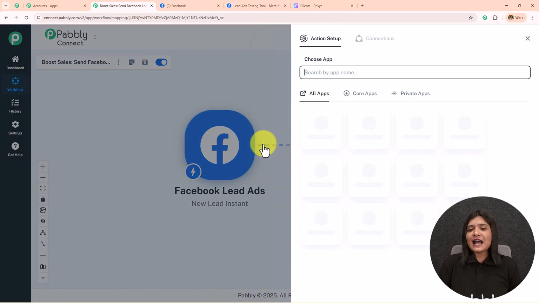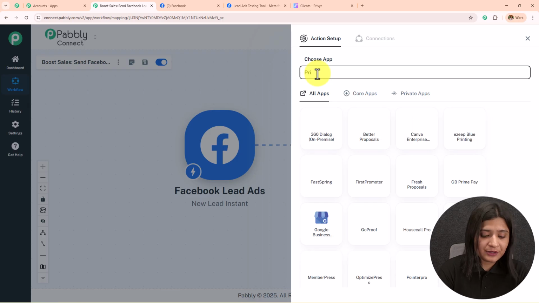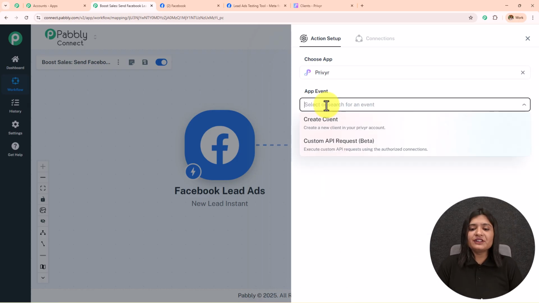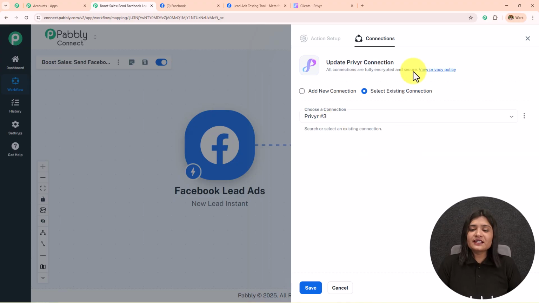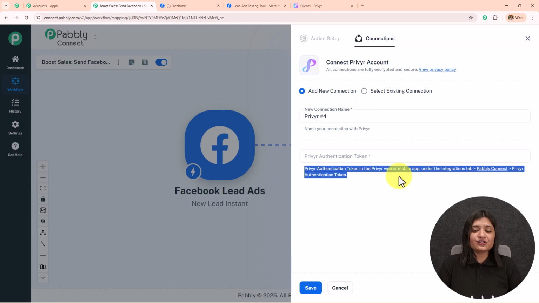I'm going to click on this add new action step, and in my action application, I'm going to search for Privyr. In my action event, I'm going to select it as create client and then click on connect. If you have an existing connection, go with save. If you don't have one, click on this add new connection, and now to make this connection, I need to enter this Privyr authentication token.